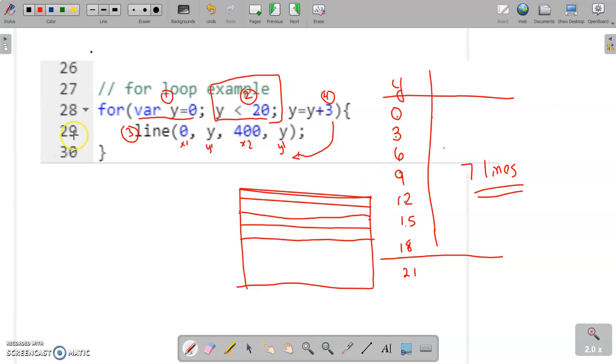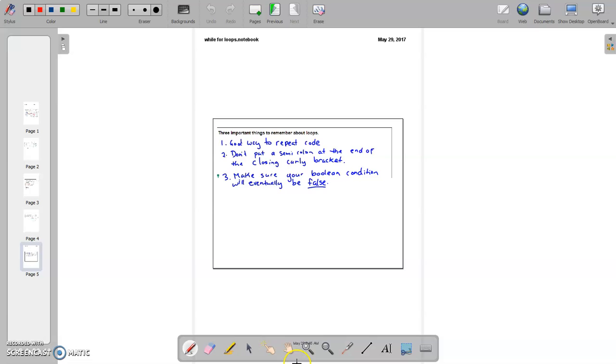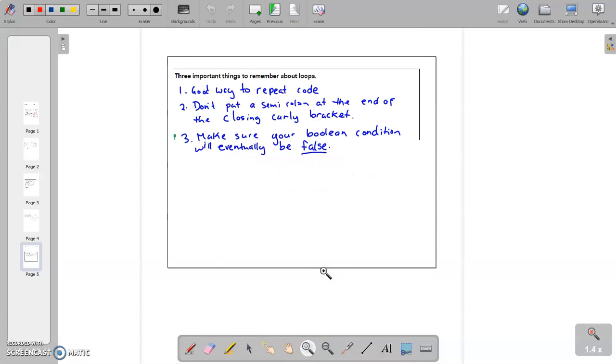And again, it's practice. When you're programming, you've got to practice. And if we go back here, important things to remember: it's a good way to repeat code. Don't put a semicolon at the end of the closing curly bracket, like we do with the draw function. Make sure your Boolean condition will eventually be false. Otherwise, you'll get what's called an infinite loop. And that's explained in the videos as well on Khan Academy.